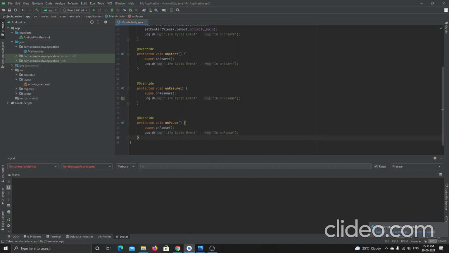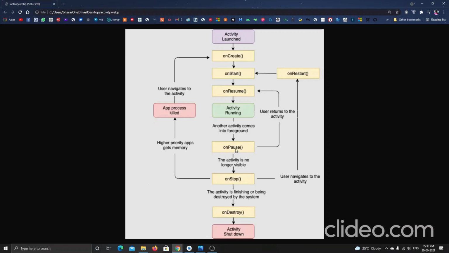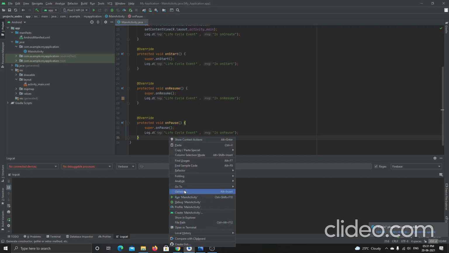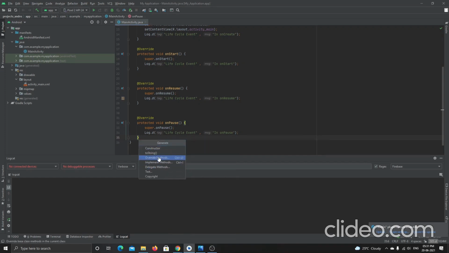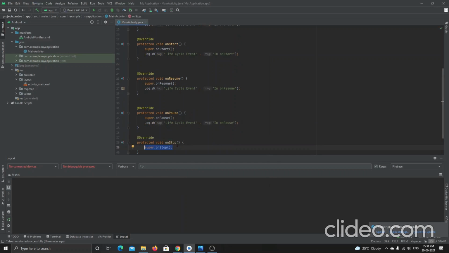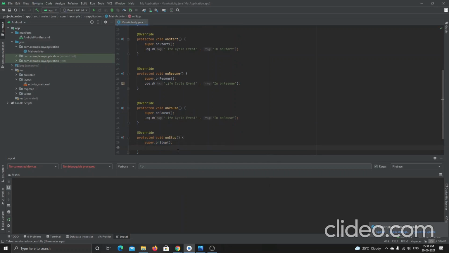Then what is the next method it is calling? It is calling on stop. Okay, then I will type on stop. In the code itself, right click, then generate, and then override methods and on stop void. You can see easily. Then hit enter, and type Log.d with lifecycle event as a tag and a message. The message you type here is displayed in the logcat when I run the application. Okay, on stop.